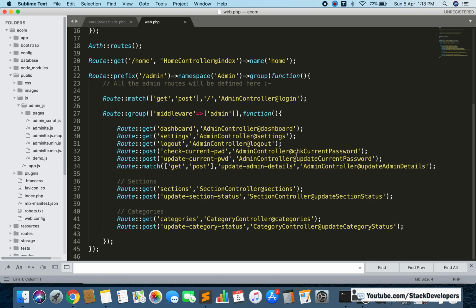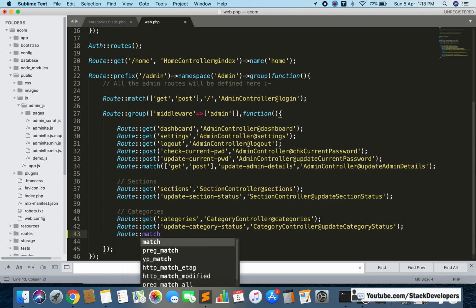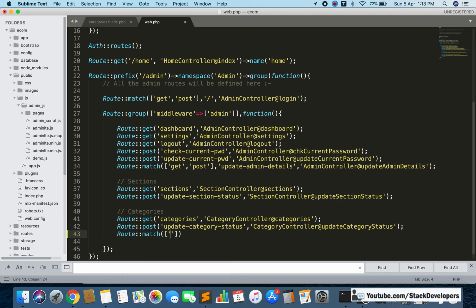In the web.php file, I'm going to create its route under categories. Here I'm going to create its route. We will add both get and post routes this time, using match with get and post. Now we are going to mention add-edit-category.